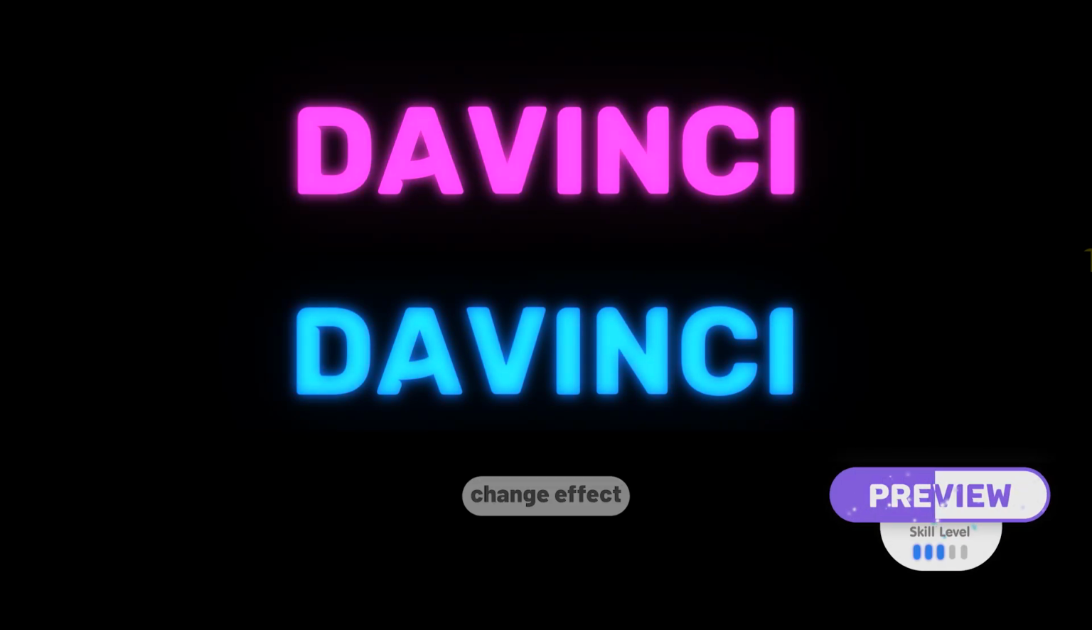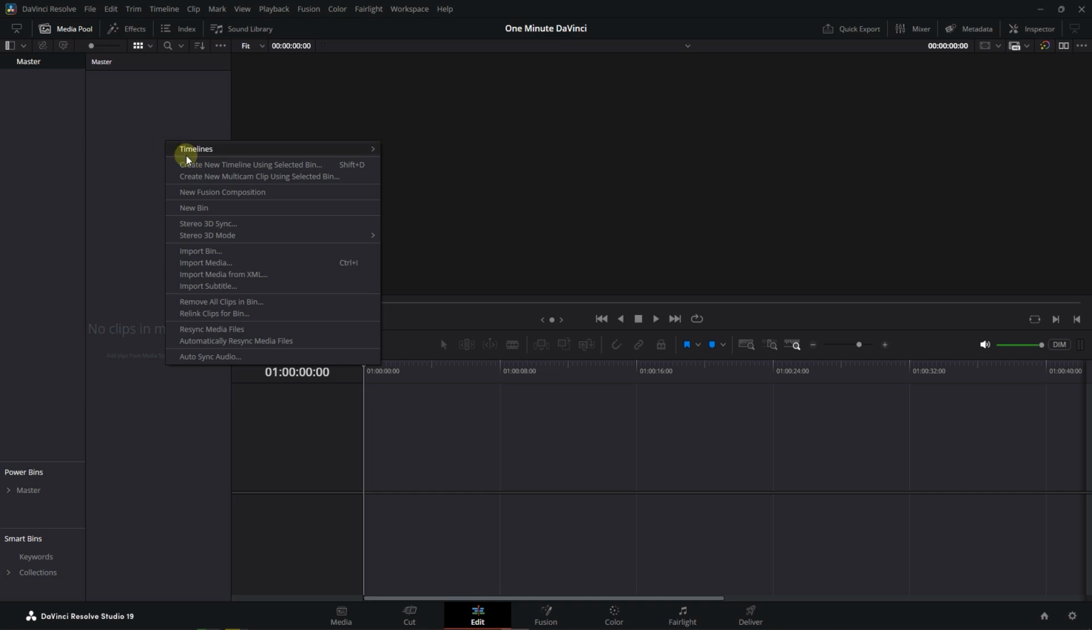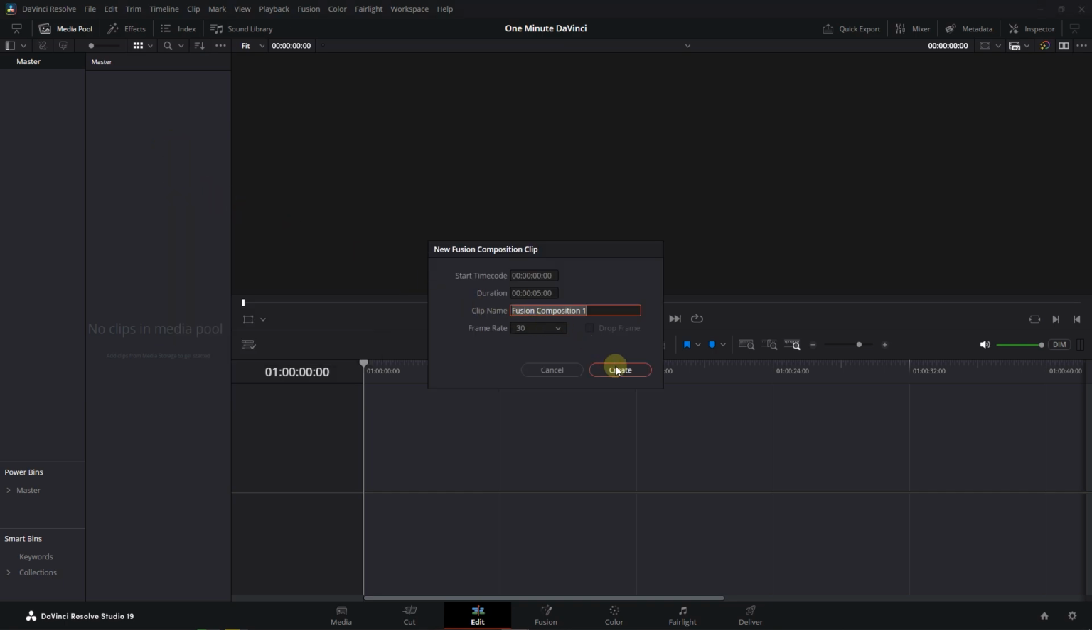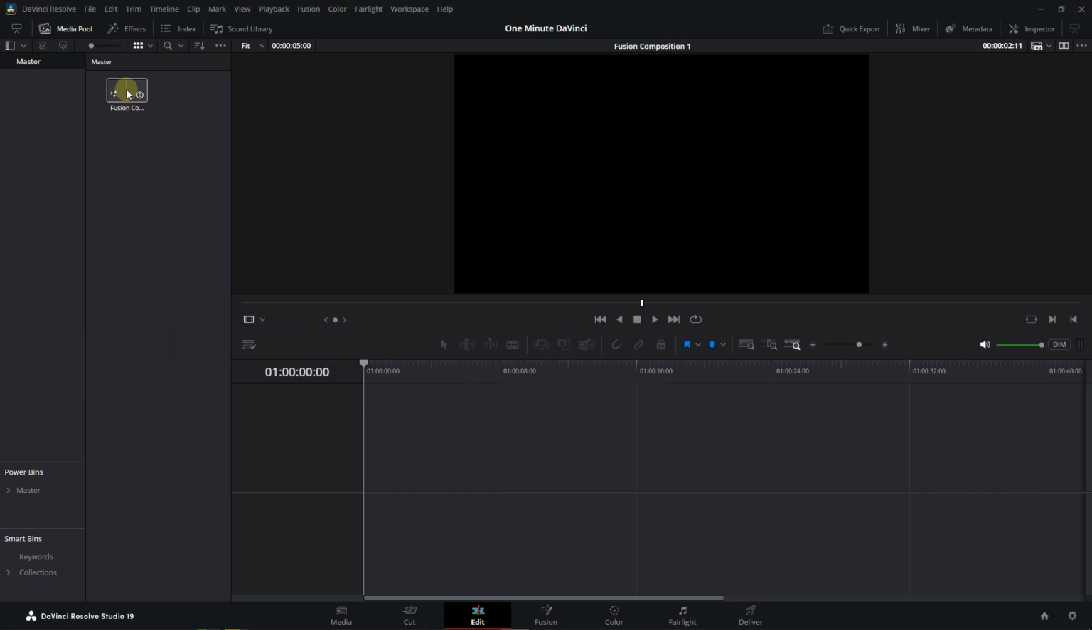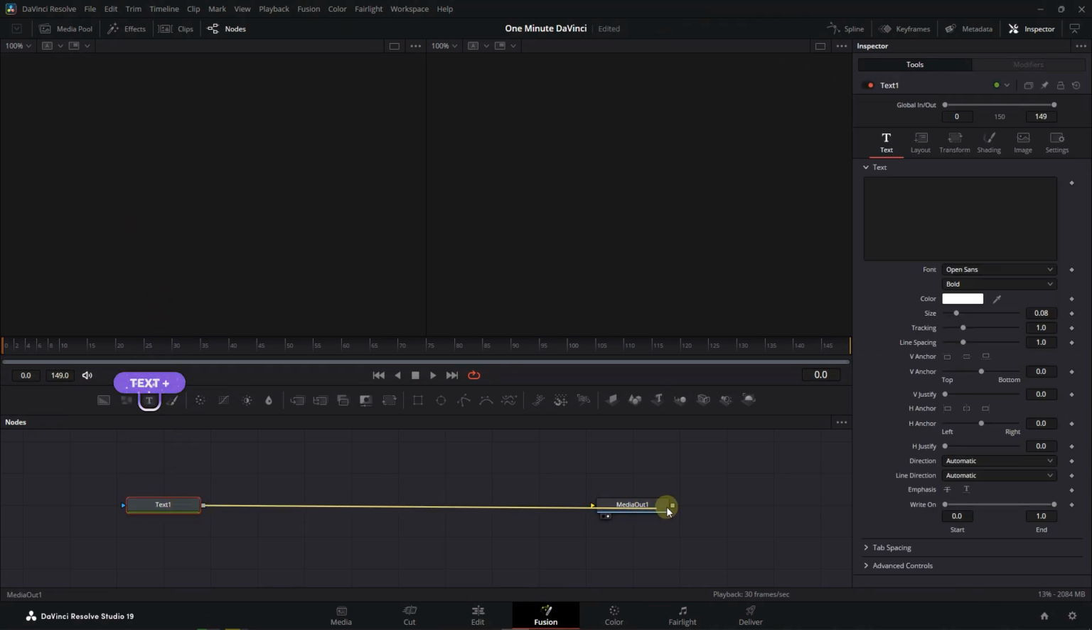How to do text color change effect in DaVinci Resolve. Right-click in the media pool and select New Fusion Composition. Double-click on the composition to open it on the Fusion page. Bring a Text Plus node and connect it to the media out.